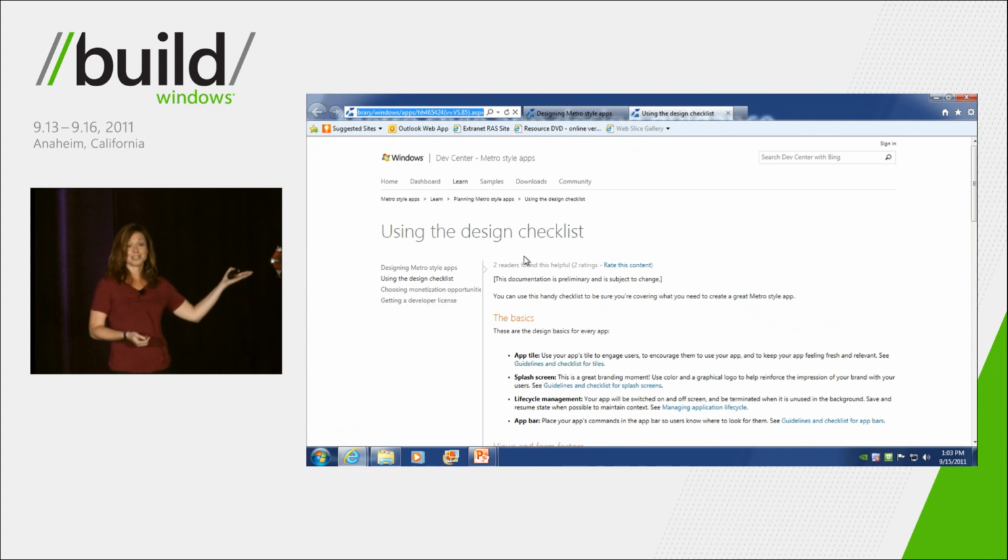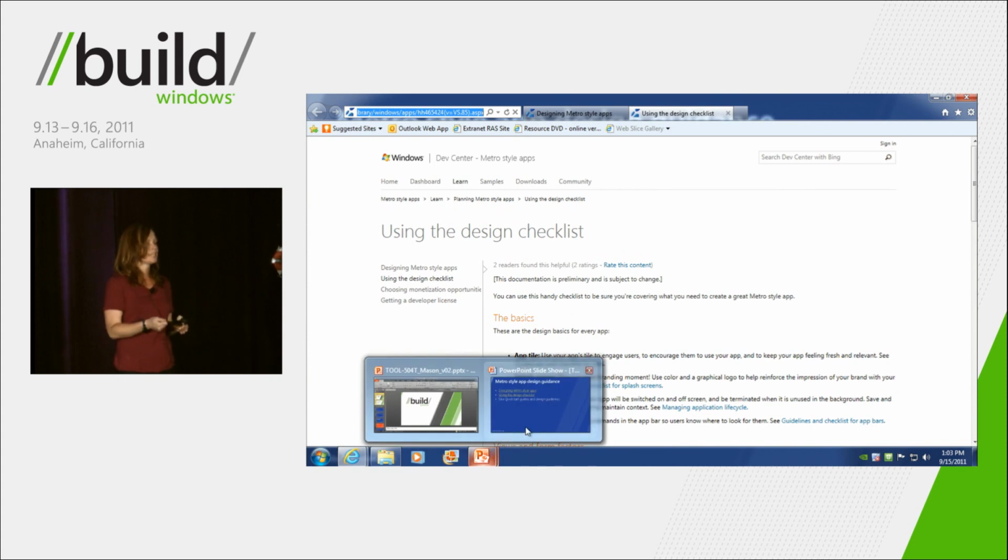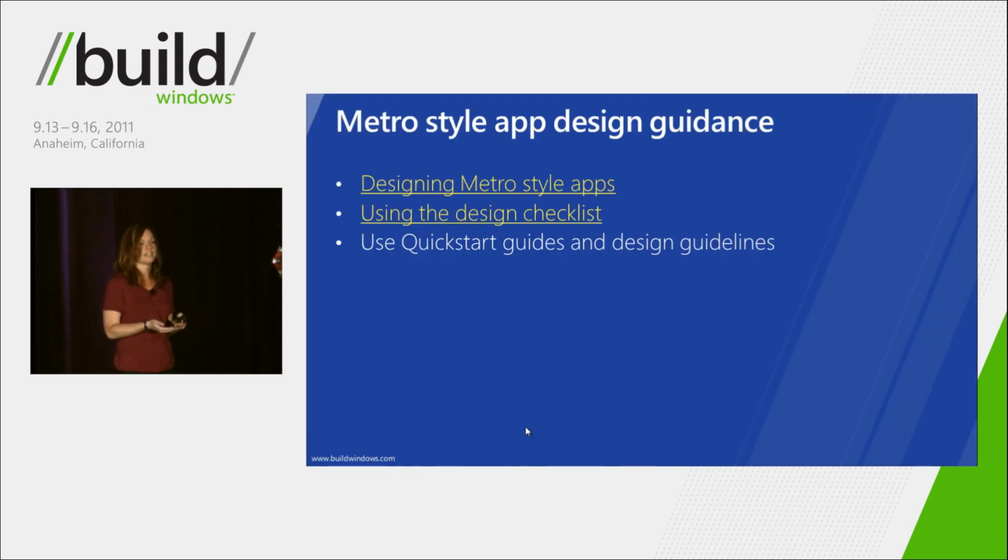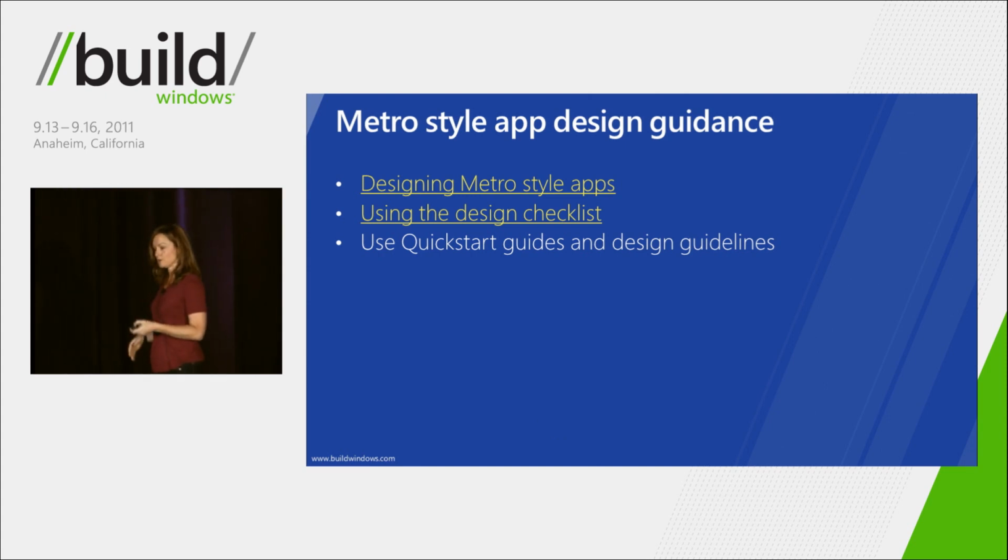This checklist, I think, is actually really pretty cool because you can just walk through, hey, what are all the elements? What do I want to do to my application to really make it take advantage of all the capabilities of Windows 8? So you should use those resources to really understand how you can take best advantage of the platform.